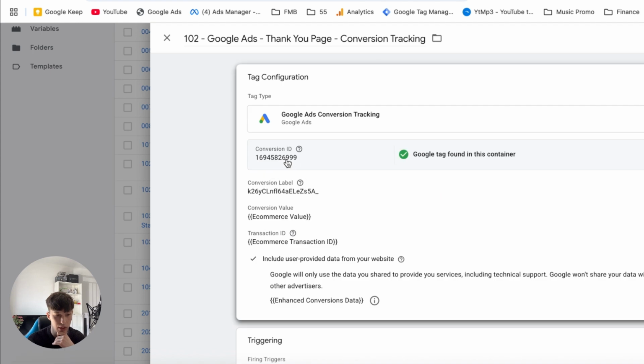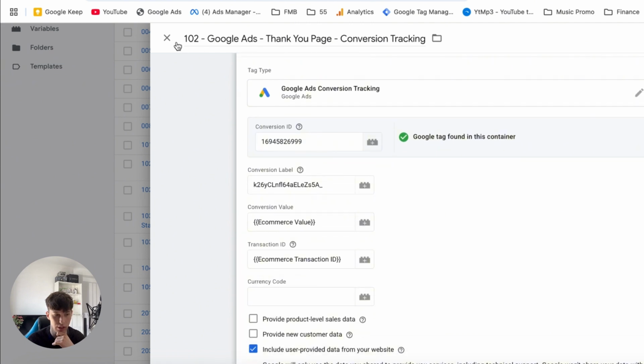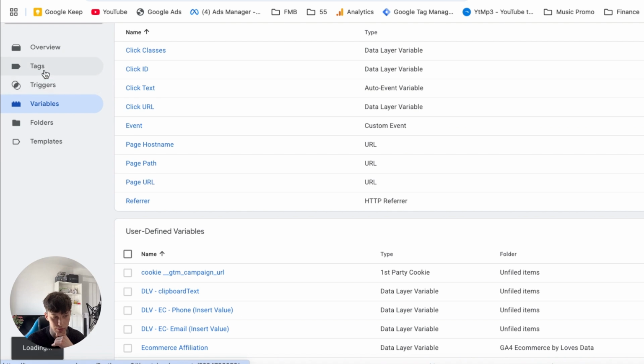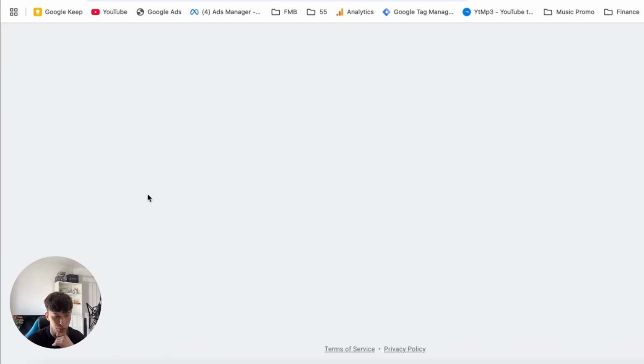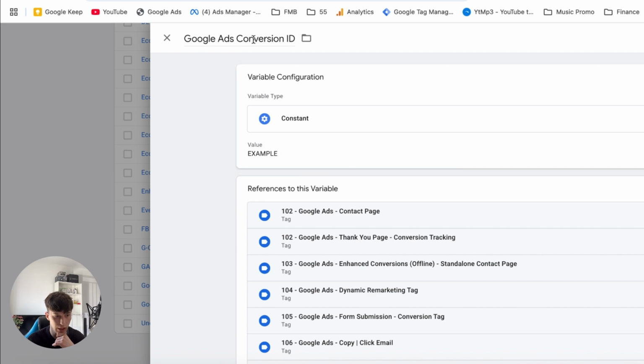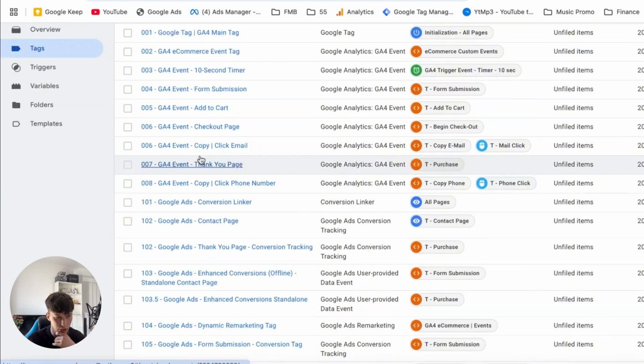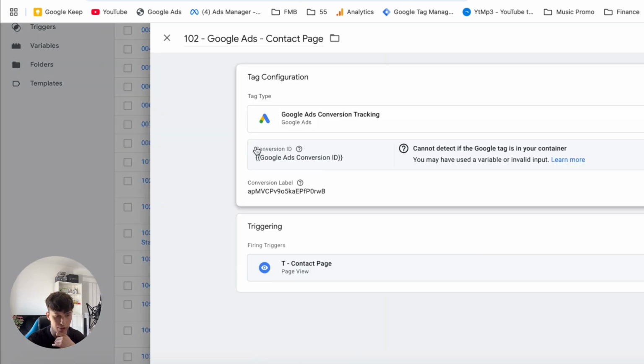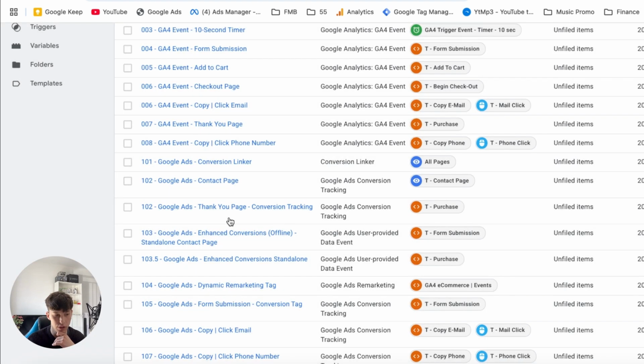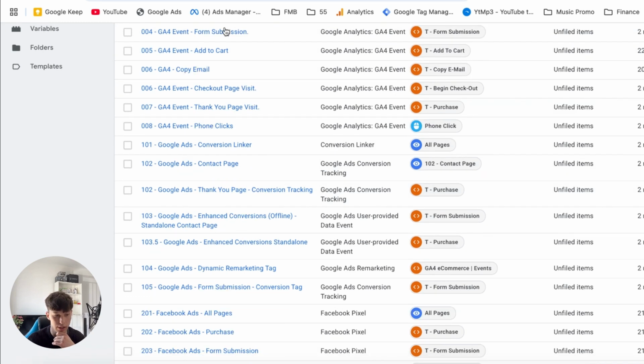And here you want to paste your conversion ID and conversion label from Google Ads, and also the conversion value and transaction ID. In this template I already have variables, and you will have the Google conversion ID here. Here you paste your value from your Google Ads account, and you will have these values on every tag, so you don't have to paste them manually. The conversion label is individual for every tag, so you have to be aware of it, and you can find this conversion label in your Google Ads account.